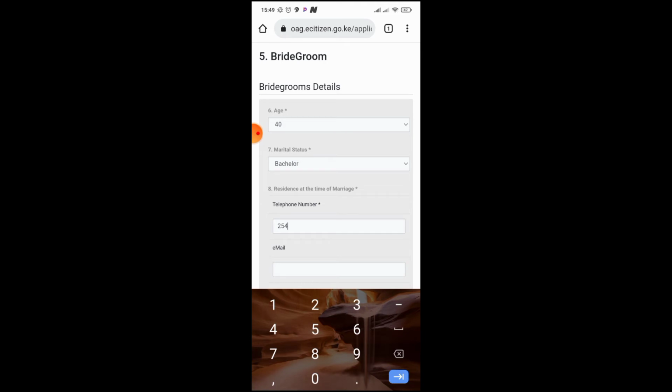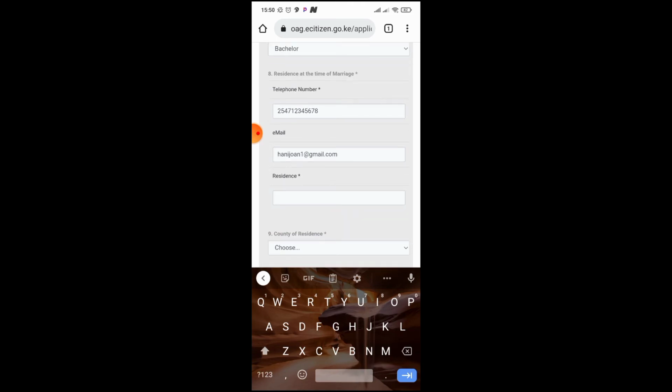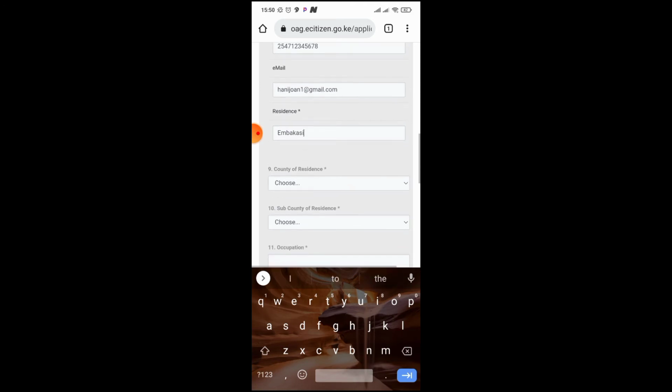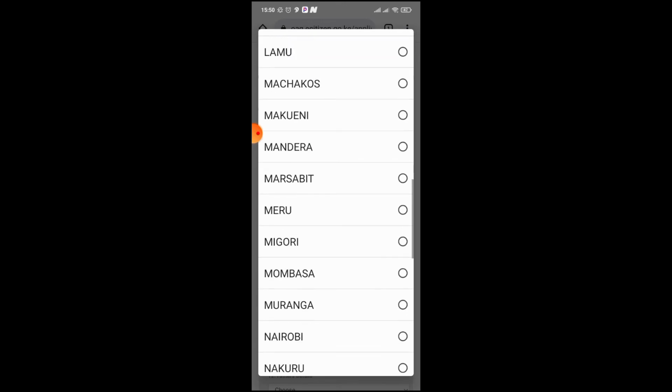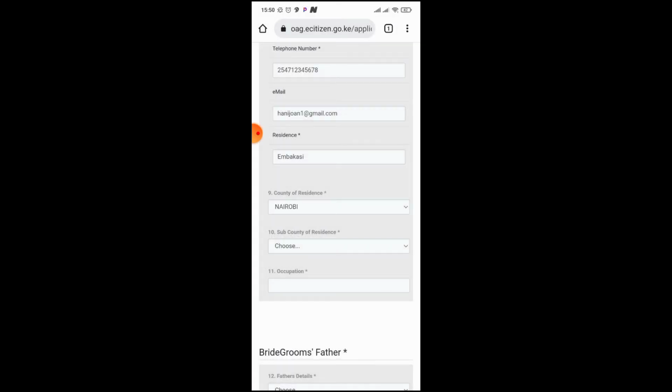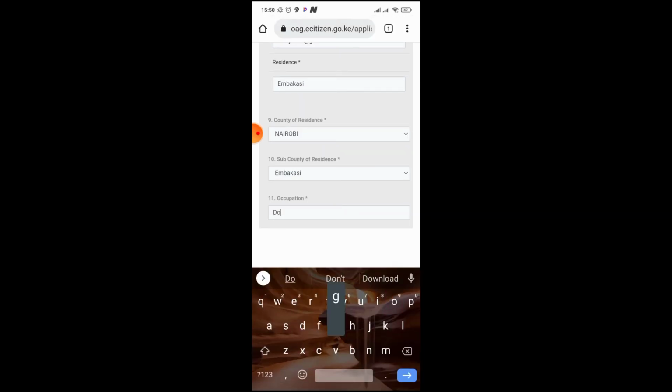2, 5, 4, 7, 1, 2, 3, 4, 5, 6, 7, 8. That's not his number. And the email, let's just use mine. I don't want to expose him over here. And the place of residence, Embakasi. Then county of residence, Nairobi. Sub-county of residence, Embakasi. Occupation, he is a dog trainer.